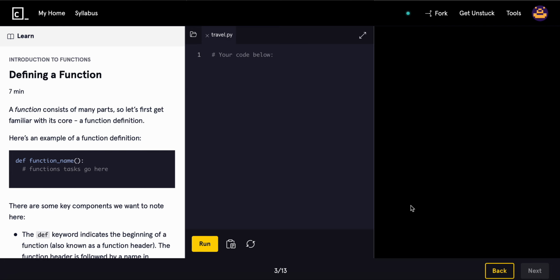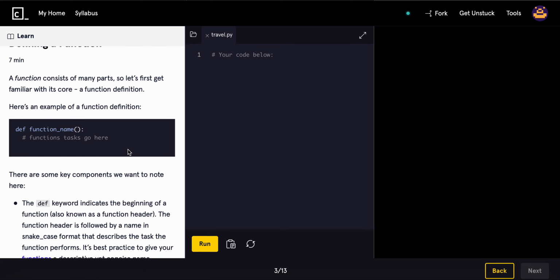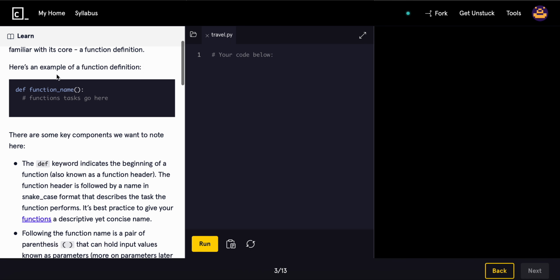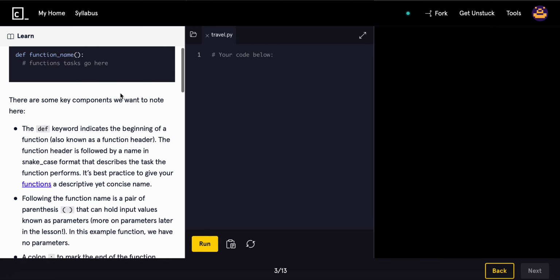So I'm going to be defining a function. A function consists of many parts. Let's first get into its core, a function definition. Here's an example of one. It's def function_name, you have the parentheses and then a semicolon. Or sorry, just a regular colon.